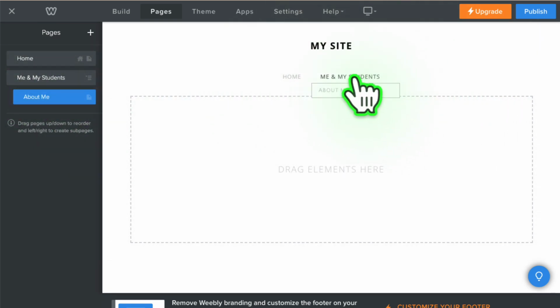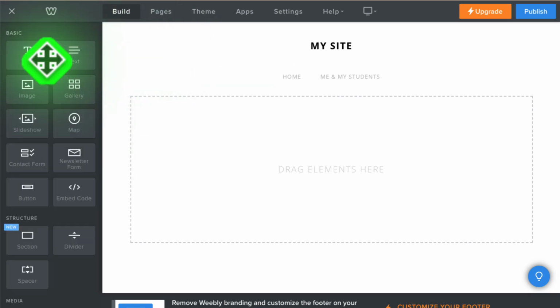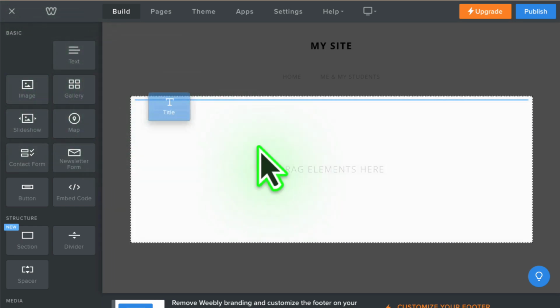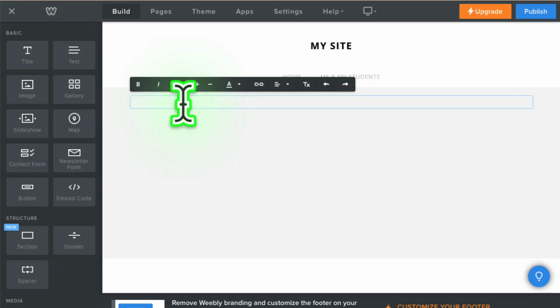Now when I hover over Me and My Students, which by the way, when you click on that, nothing happens. But when you go down over About Me, now it opens up the About Me page. And I know I'm on this page right now because it's highlighted in blue over here. So as soon as I do that, I'm going to go to Build, and I will drag a title onto this page, and I'm going to call it About Me.